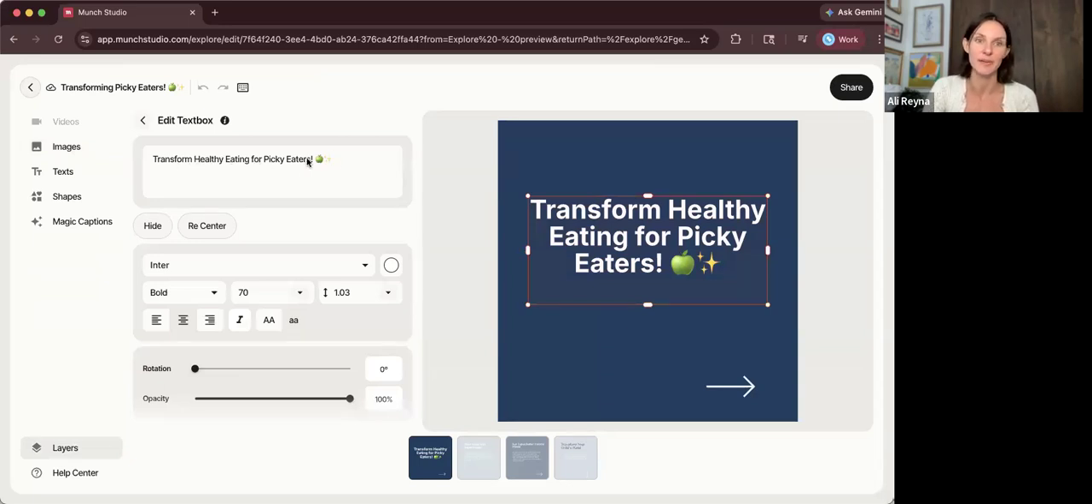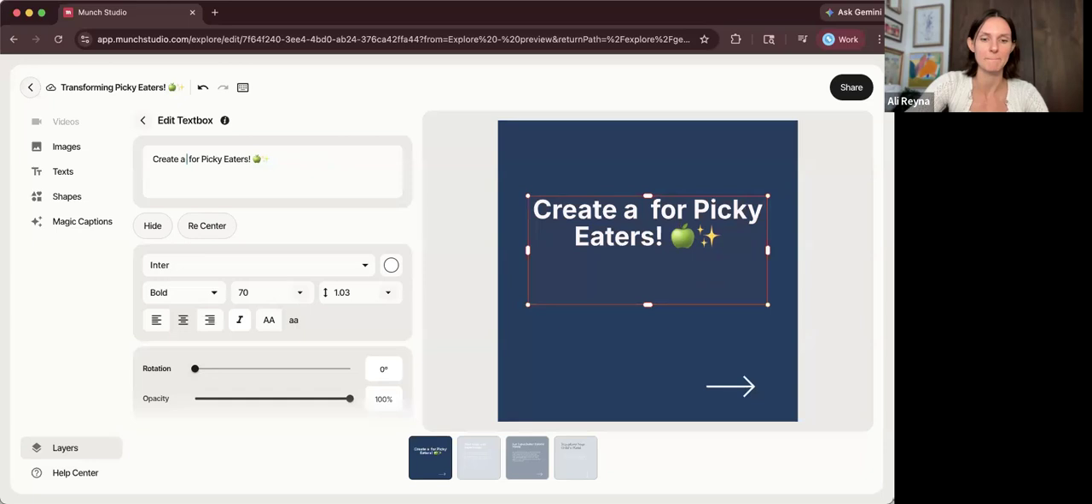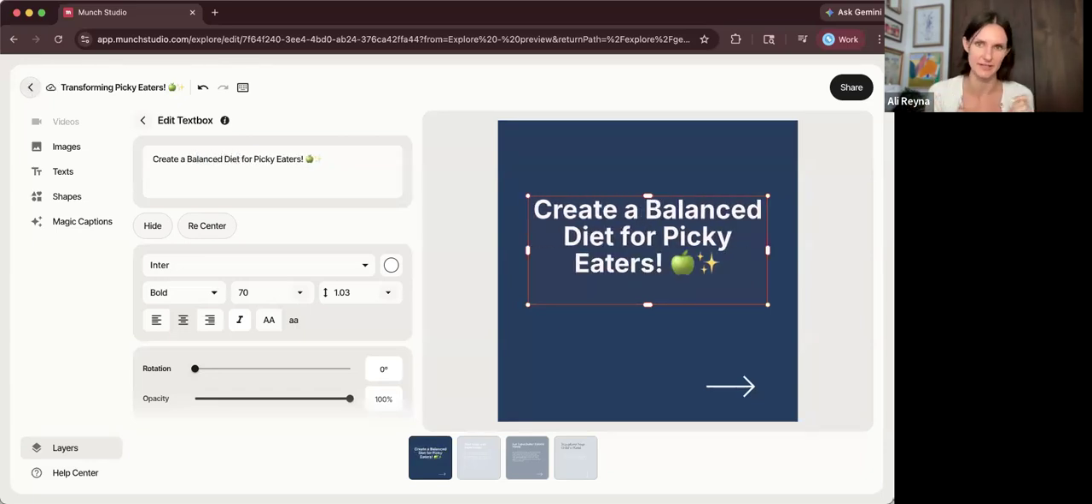Transform healthy eating for picky eaters. So fun, but let's say I don't want it to say eating twice. Transform, how about this? Create a balanced diet for picky eaters, just to kind of change this up a little bit.